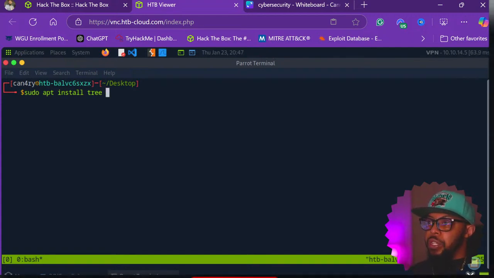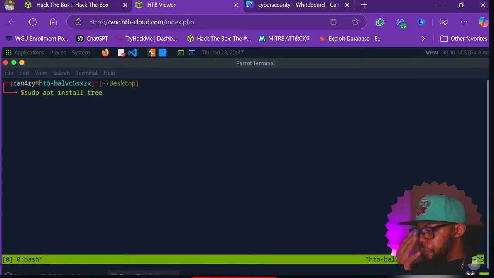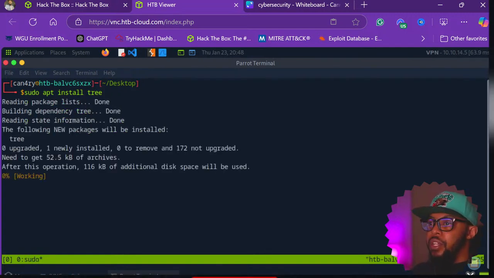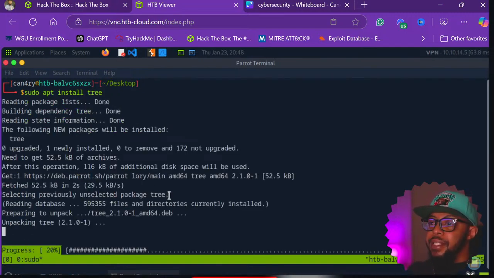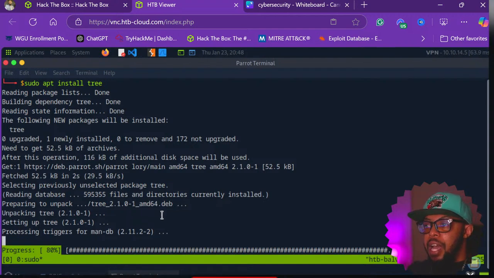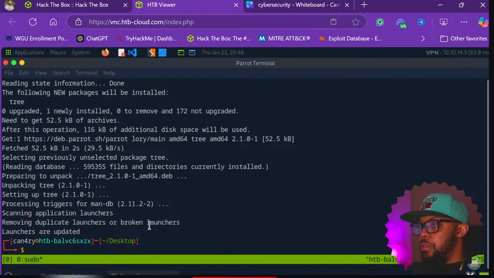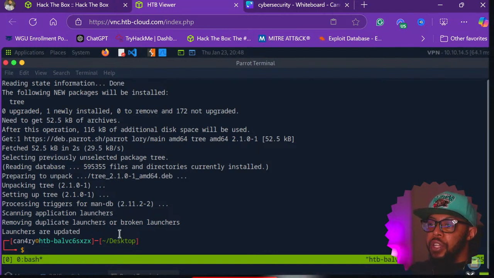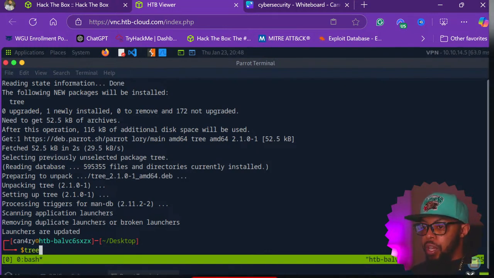And then you can put in an option of -y, which says, hey, I want to automatically accept, because it's going to ask you, do you want to accept this? If it doesn't ask for this one, that's how they have it configured. But if you're doing this on your own computer through your own virtual machine sometime, it's going to ask you every time. Now you can see the launchers are updated, and now we can use something called tree.